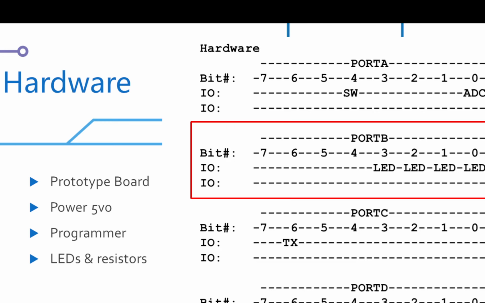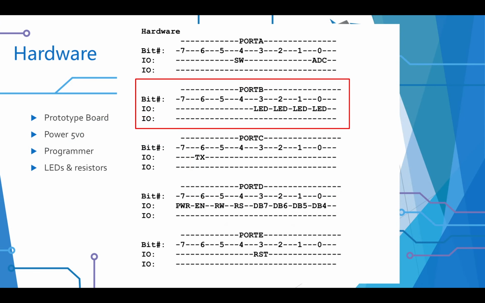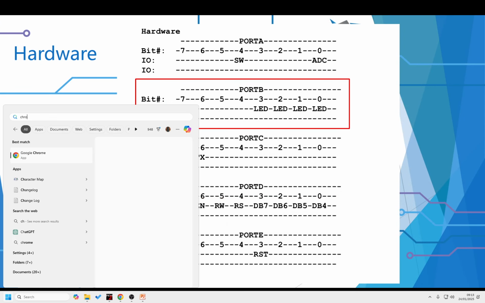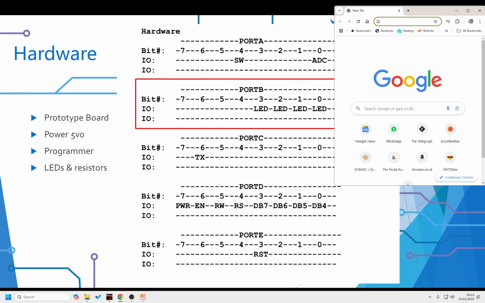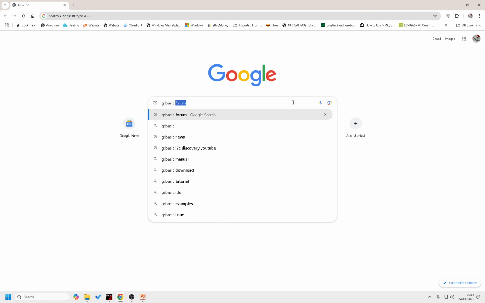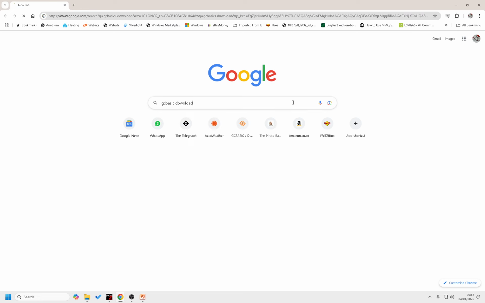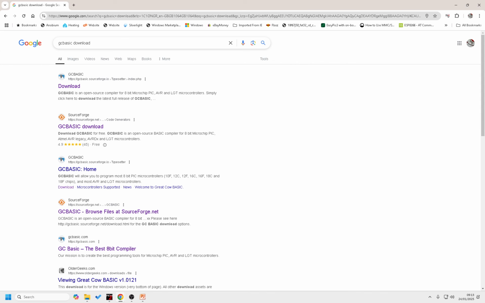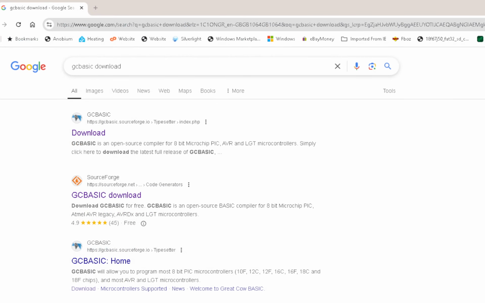Now, where do I get GCBASIC from? Well, let me just bring up Chrome. Here we are in Chrome. I'm going to type in a search. I'm going to type in GCBASIC download. I'll zoom in for you. And there it is. It says download. You can get it from SourceForge, our website. You can get it from wherever you like. I don't care. If you just go for SourceForge, that's a great place to go.